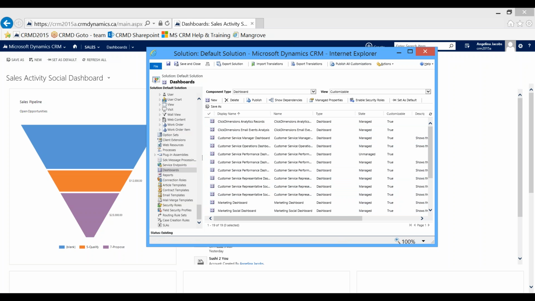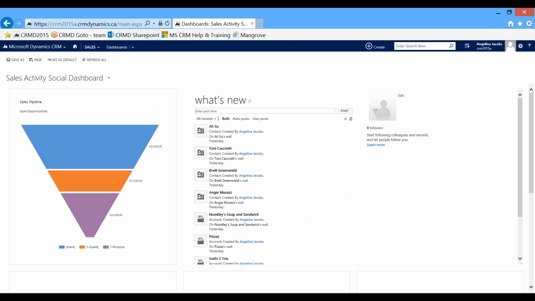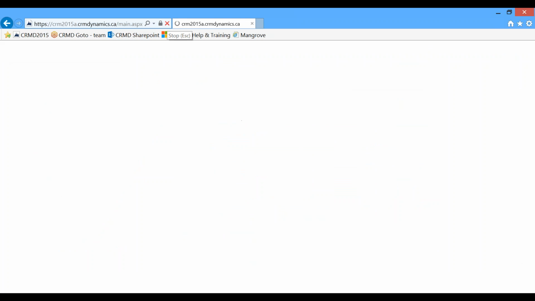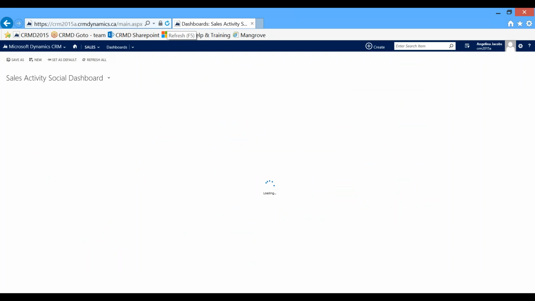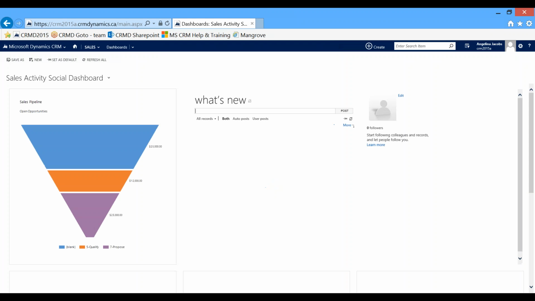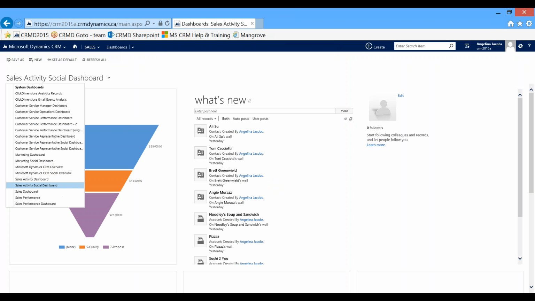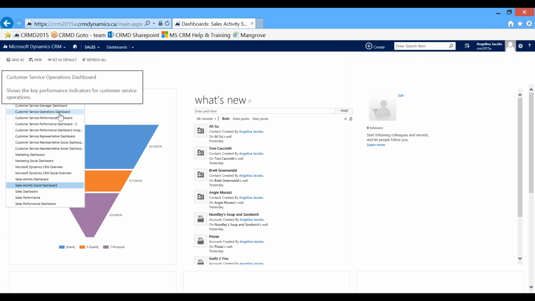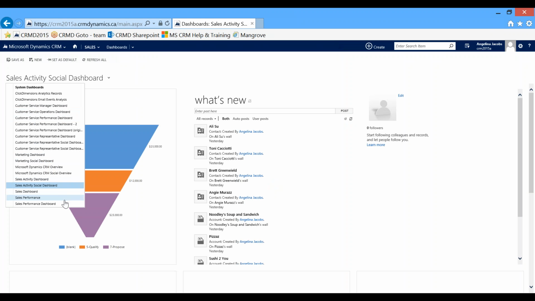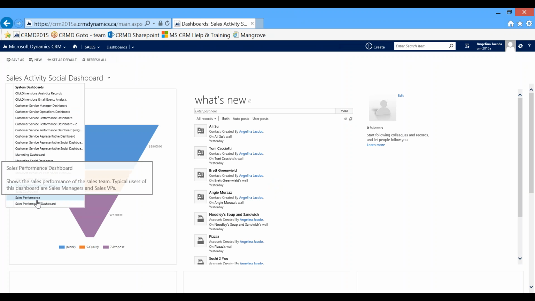Okay, so that's done. I'm going to go into here. I'm going to refresh my browser now that I've published my changes. So I'm already in my dashboard section, you can see up here. And then I can pick from the list of dashboards available to me. Because I created a system dashboard, it's going to be available to everyone in my CRM. So here's my sales performance.